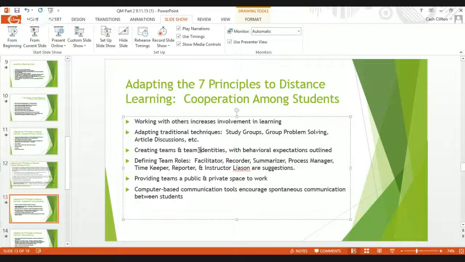The literature indicates that it's best practice to try to create a team identity. So if you label a team of people, have them name the team, have them give the team a personality. Not something that I've done personally in my classes, but from what I'm reading, it sounds like that's a very good technique. Defining team roles, I like to define team roles in a face-to-face class.